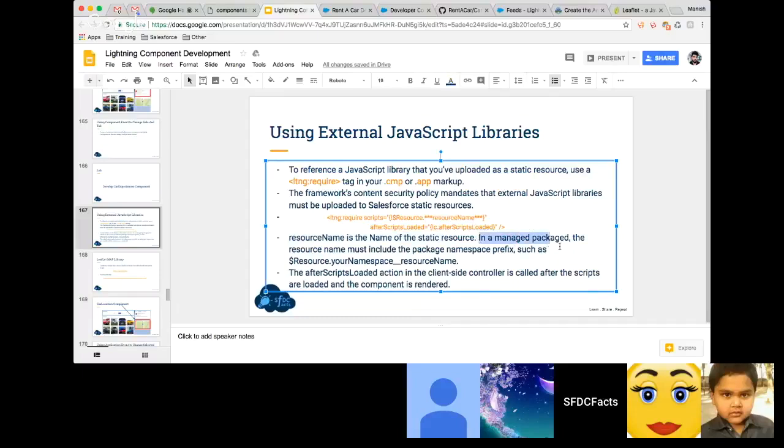If it is a managed package, obviously you need to prepend your namespace here. So let's say your namespace is custom namespace, then you need to use custom namespace double underscore resource name. The afterScriptsLoaded action is a client-side controller action which can be called once the scripts are loaded, or once they are completely available for your component.